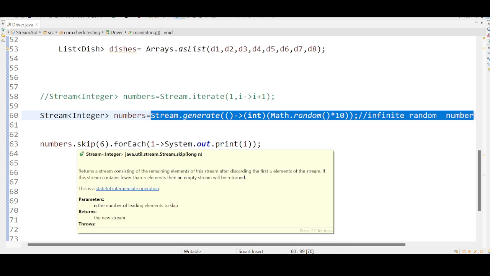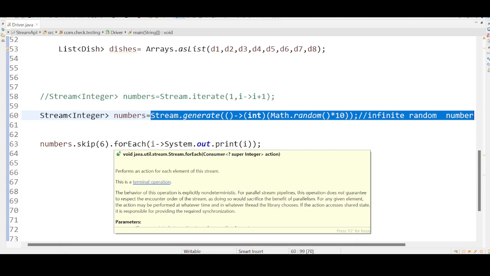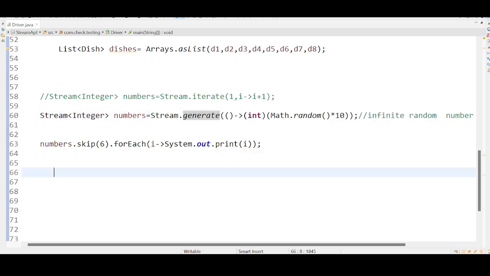The skip method is a stateful intermediate operation. It remembers the state, and as soon as the state is remembered, it is going to skip the first 6 elements. From the 7th, 8th element, it is going to give them to the forEach method. 7, 8, 9, 10, 11, 12, it keeps on giving them to the forEach method. Are you able to get it?